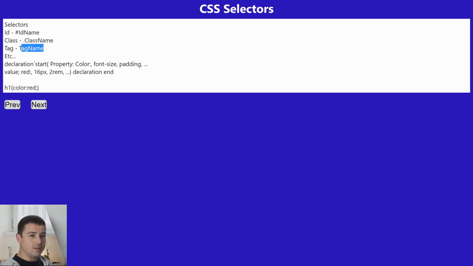Now, a declaration is by taking first of all the selector, then starting the declaration by opening it, then we're writing the property, for example, color, font size, padding, and then the value. For the color could be red, for the font size could be 16 pixel, for padding could be 2 rem. And then we'll close up our declaration and end it. And this is actually how it would look like. So for the H1 tag, for example, we'll open, then declare color, red, close it, and the H1 will have the color red.